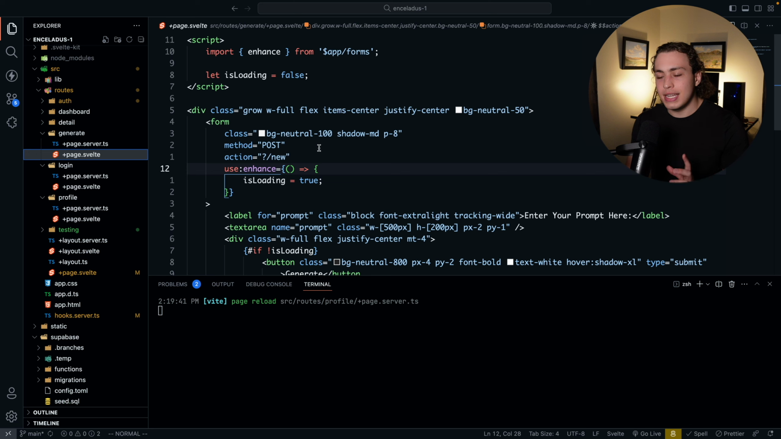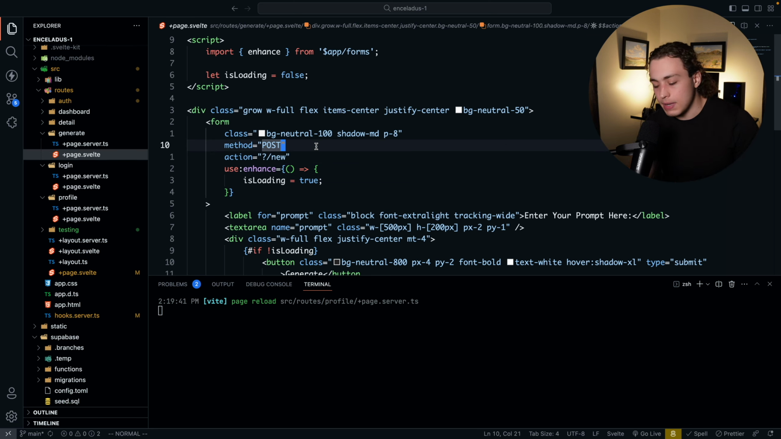So what we did in here is we set up a sort of loading state, because since we're making an external API call to OpenAI and we're generating an image, that can take a few seconds. It'll often take like 5-6 seconds or so. So I don't want the user to just freeze the app. I want them to get a visual indicator that it's loading. So I'm going to use this use:enhance directive, which is basically just going to be whenever we submit this form, this function will call.